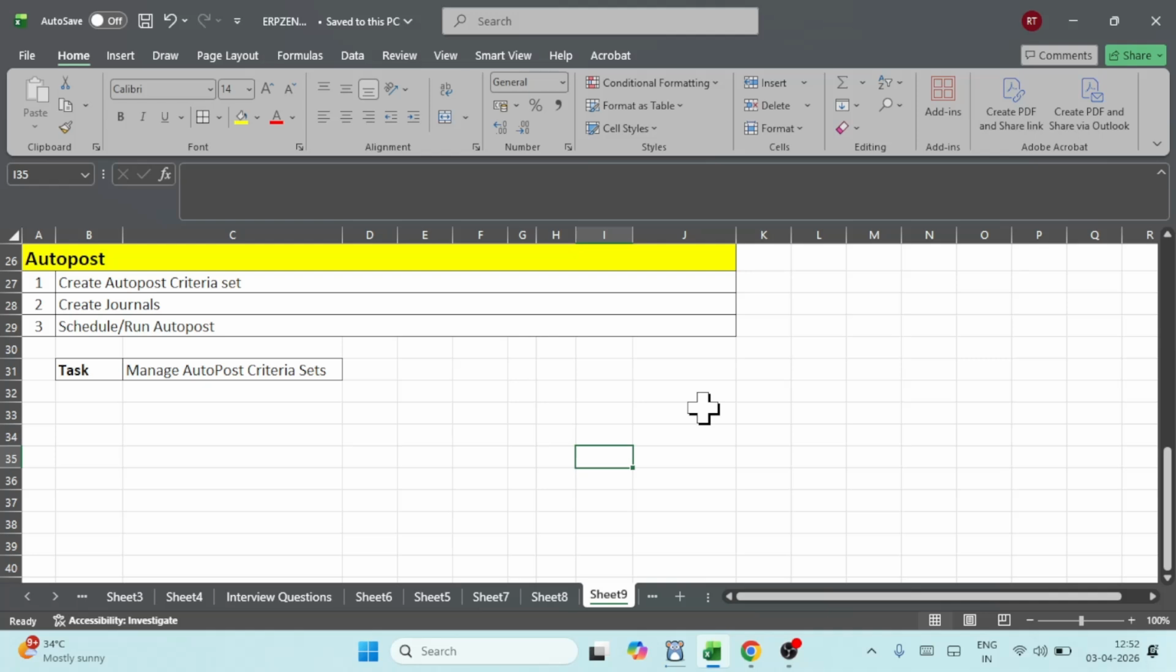In today's video, we are going to learn how to auto-post journals in Oracle Fusion General Ledger. If you are tired of manually posting journals every time, this feature can save you a lot of time and help automate your accounting process. In this video, I will show you what auto-post is, how to create auto-post criteria sets, how to schedule it, and how to make sure your journals are posted automatically without any manual effort. So let's get started.